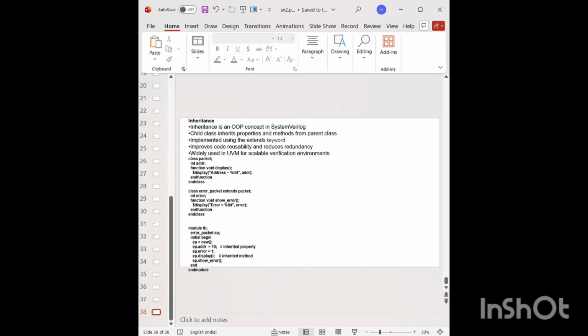This example clearly shows how inheritance helps in code reusability, avoids duplicate code, and makes SV and UVM environments more scalable and easy to maintain.